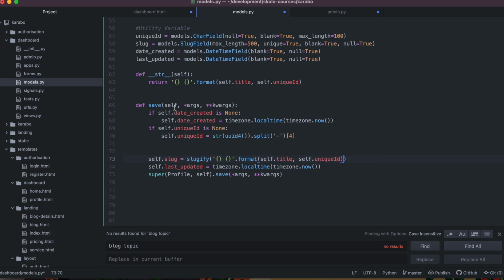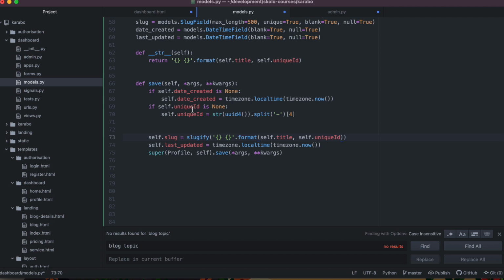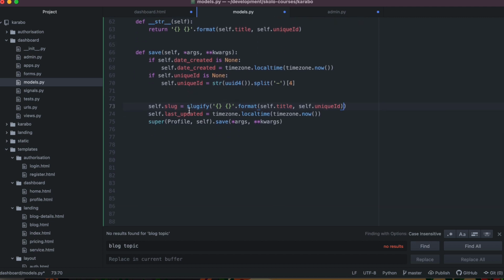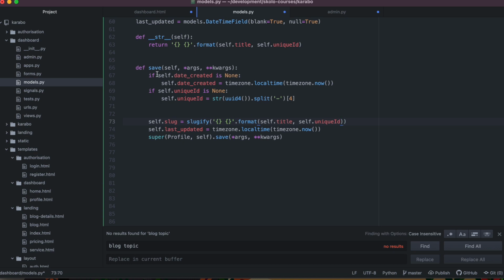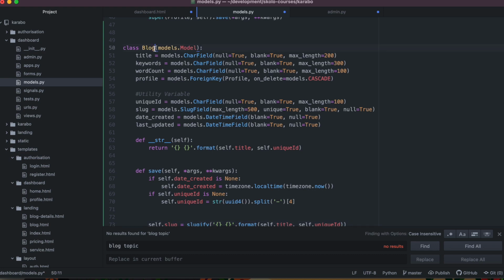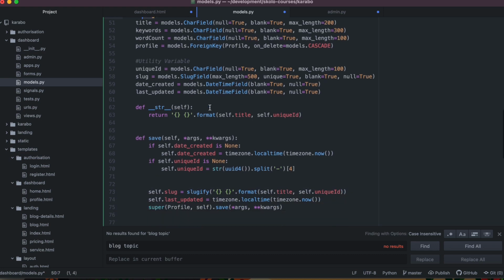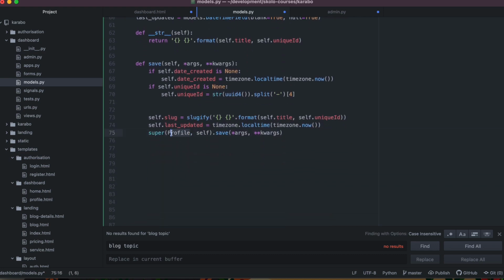Right. Then this is just a normal overriding of the save, to make sure that there's always a date created added, and there's always a unique ID added, so you don't have to specify it when you fill in the form. And there's always a last updated. So every time somebody saves, it means they are updating this class, and then the last updated date will change every time. And you can always see when was the last time somebody worked on something.